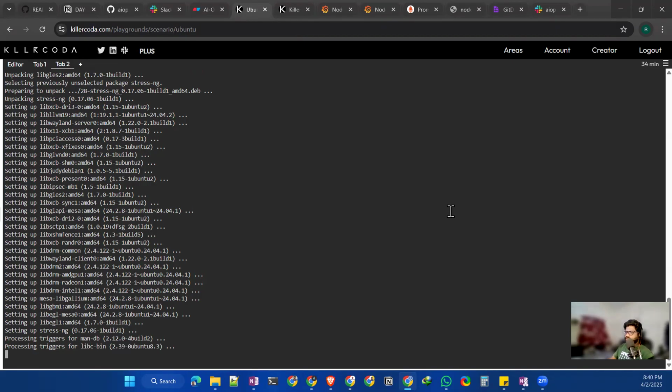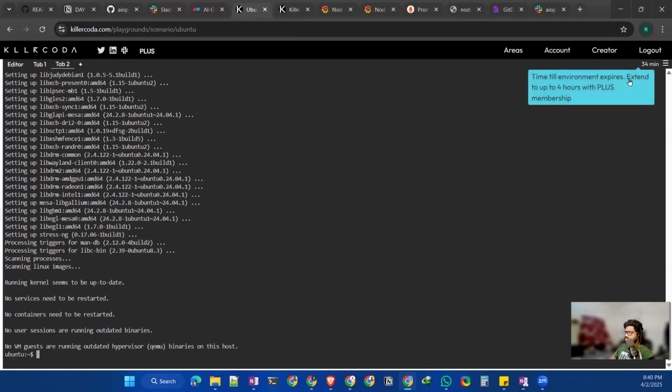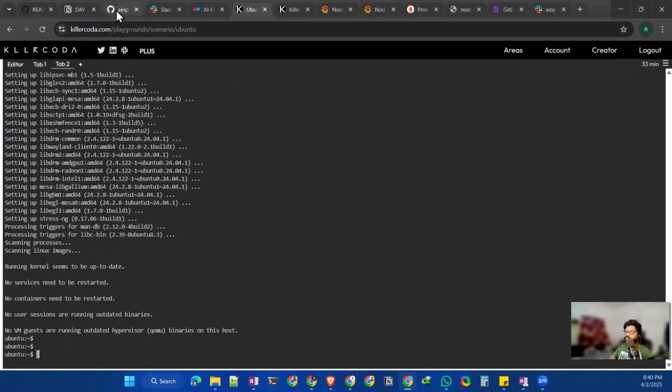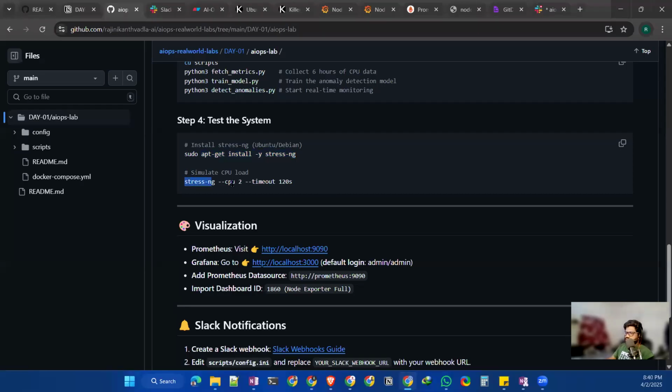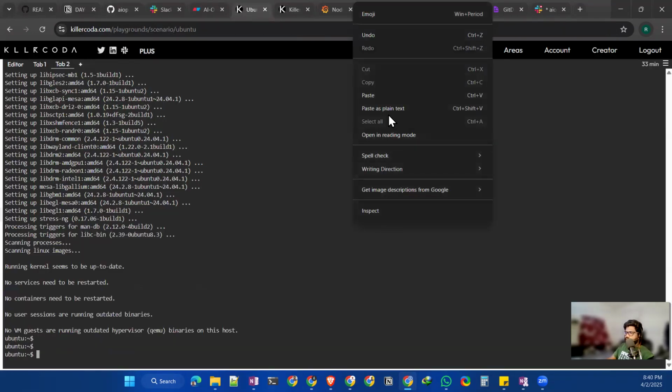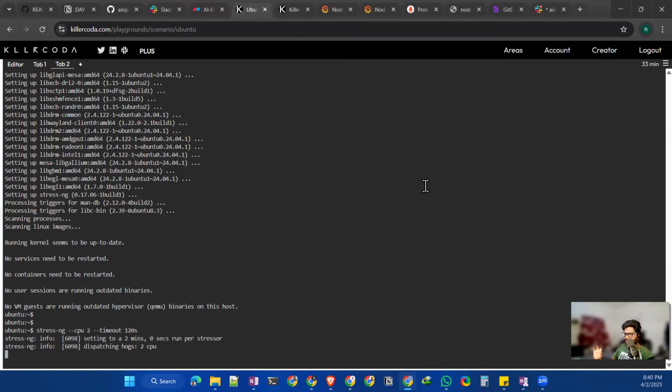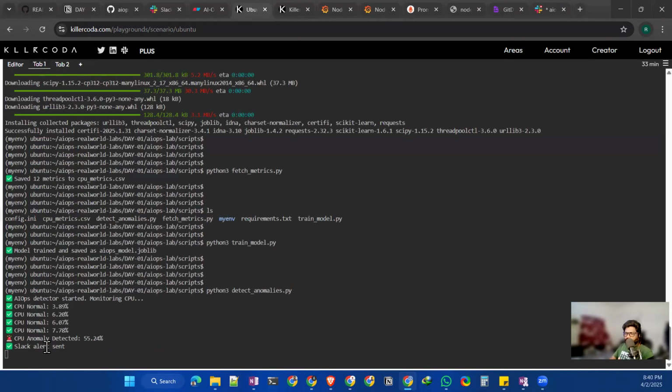Let it install. We have 34 more minutes. Yeah, it's done. What I'll do is run stress-ng --cpu with a timeout of 120 seconds. Now I'll paste this command and put stress on my CPU. If you see on the left side, CPU anomaly detected 55.24%. Slack alert sent.